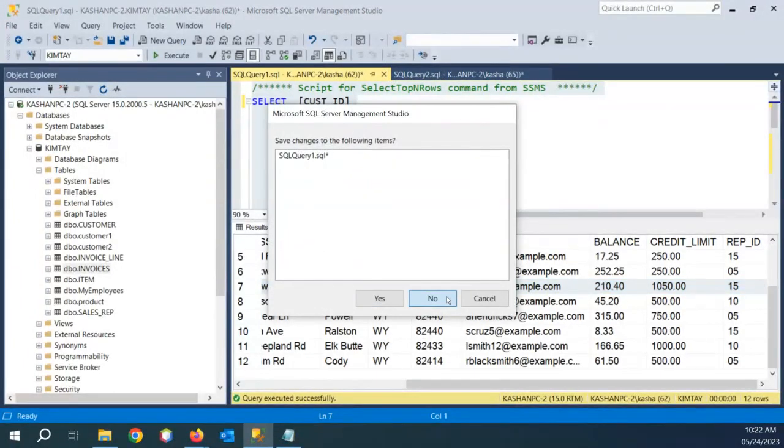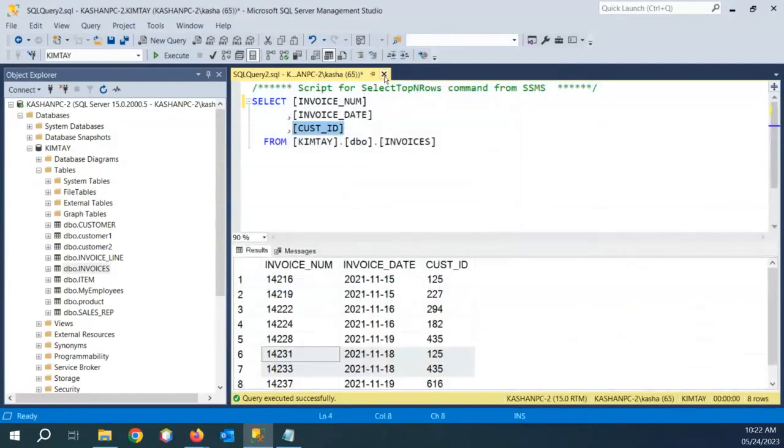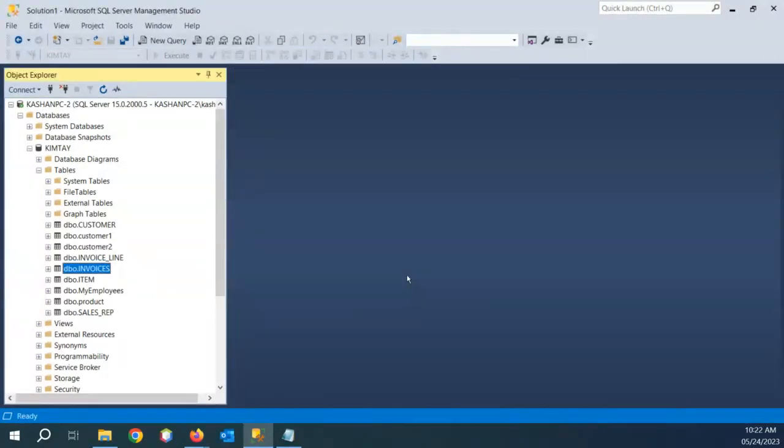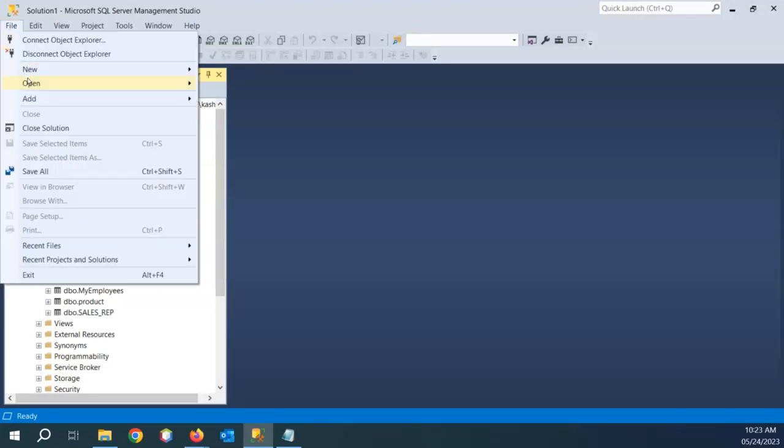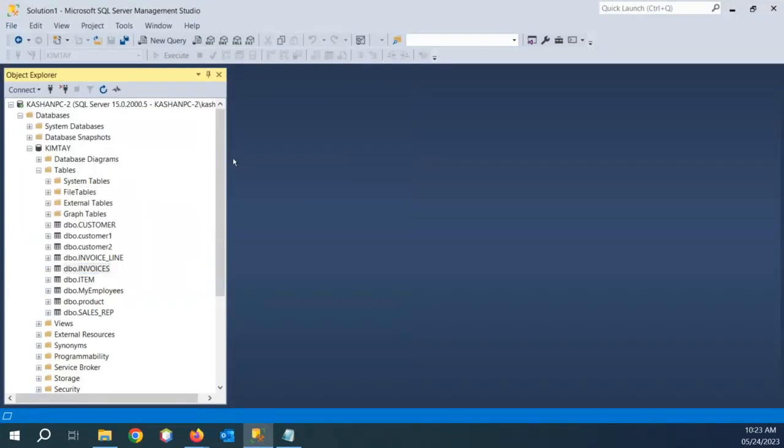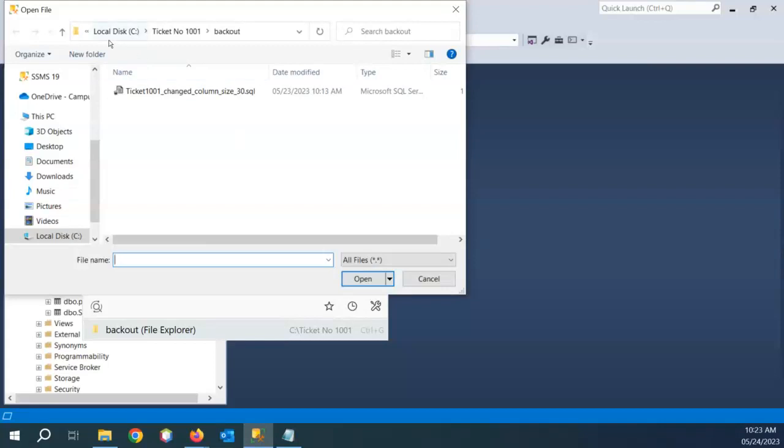And I am the implementer who will get the implementation document from the development team that this is the implementation. So I don't know anything about your SQL. All I am doing is I am the implementer. You ask me, go here, go there, navigate to this file, run this file. So I'm going there, file, open, file.